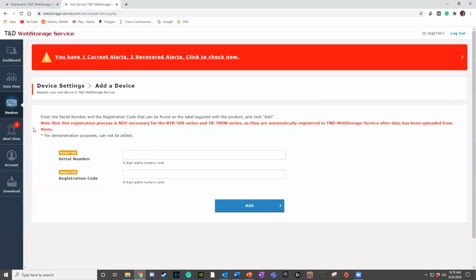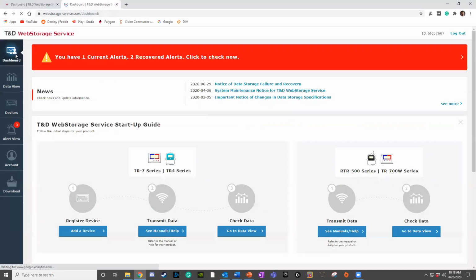Please note that the RTR500 series does not require registration. The data will be added to the web storage service simply by programming the RTR500 base unit to upload data to your account. The settings for doing this can be found in the confirmation email that is sent out when establishing your web storage account.